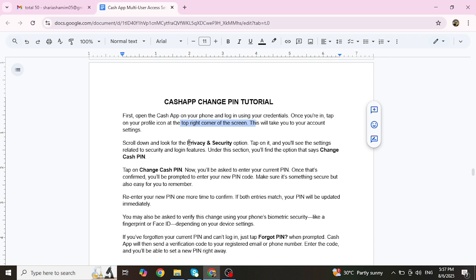Scroll down and look for the privacy and security option. Tap on it and you will see the settings related to security and login features. Under this section, you will find the option that says Change Cash PIN. Tap on Change Cash PIN.